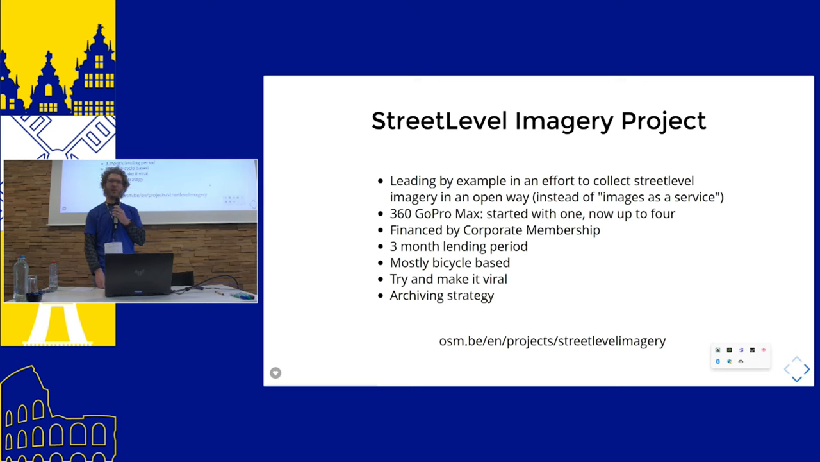We did some lobbying about that, but it never really took off. Some government organizations have seen the light. But then we thought, okay, let's really show how easy it is to do this, and let's just find volunteers who can use these cameras. So we lend them out for just 3 months. So the cameras are always rotating.